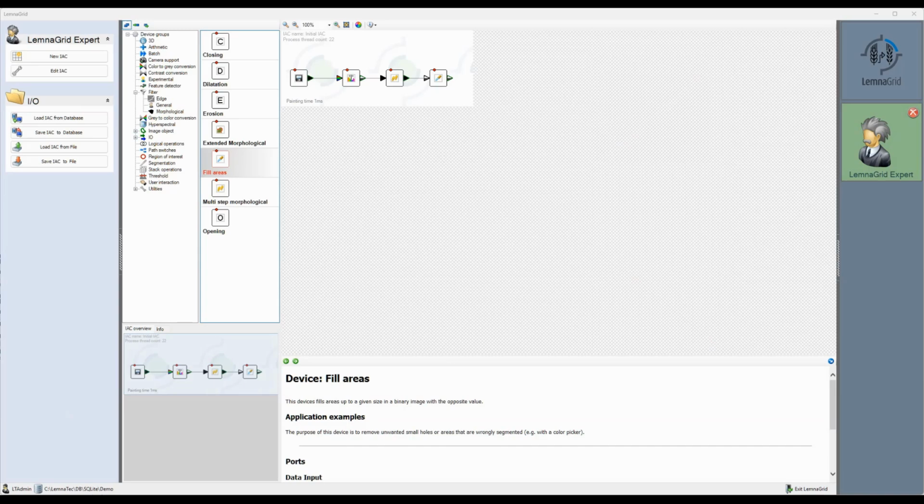Now we are finished with the segmentation part. In order to continue, we need to convert the binary foreground-background image into an object list using the universal converter.